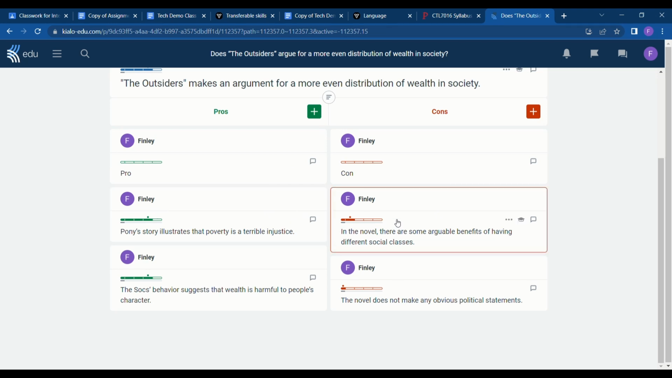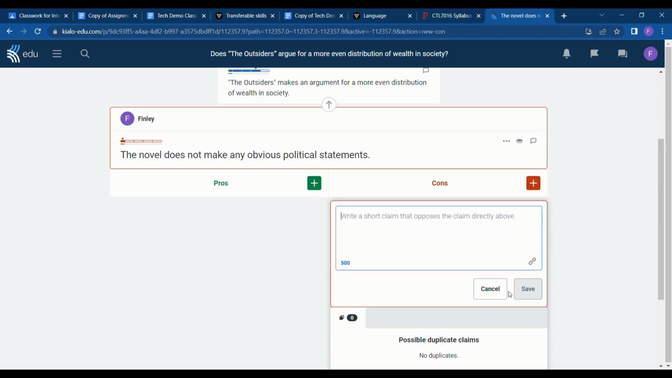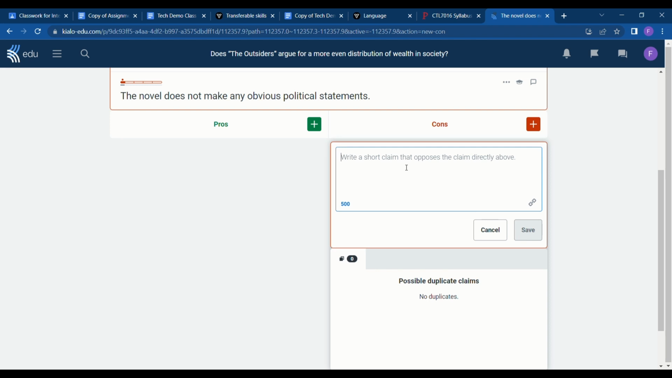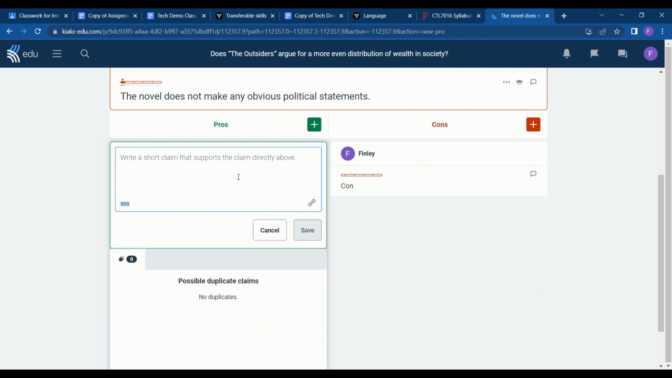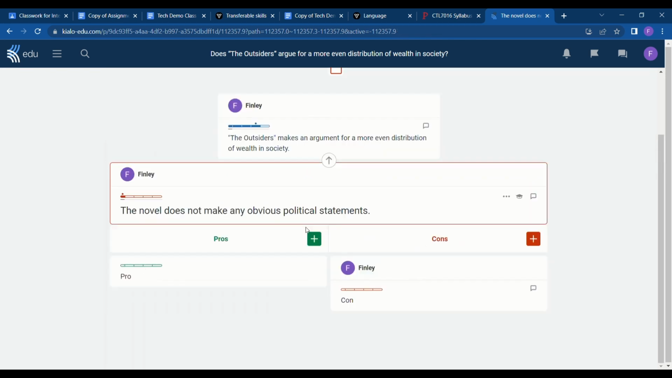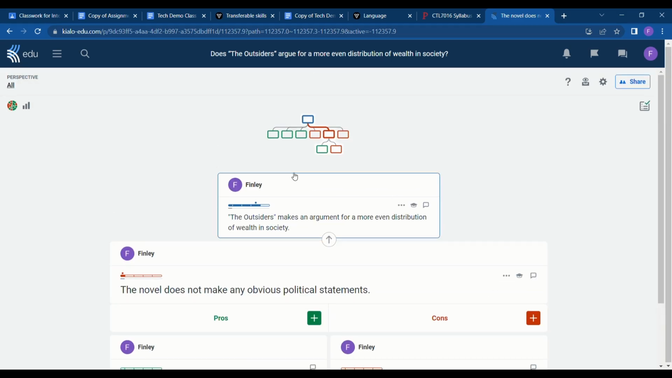What really makes this interesting is I can now click on any of these claims. Let's say this one. This seems pretty contentious. The novel has no political statements. Well, if I disagreed with that, I could just click on this claim, and now I can add a disagreement here. So I'll have you follow along and do this. You don't have to add exactly the same things in the same places as me. You can make it more detailed if you want, play around with it. But this is just to show you what happens.